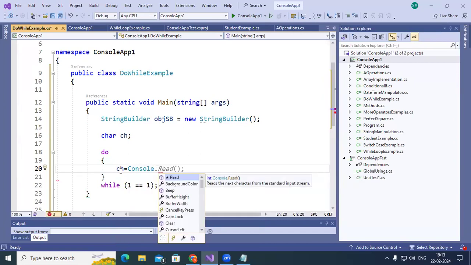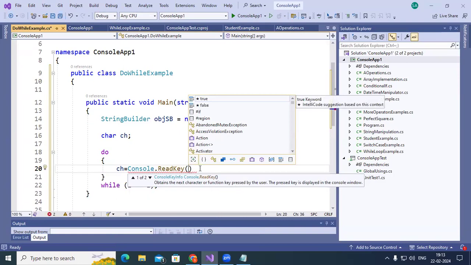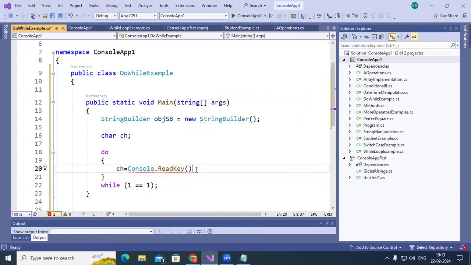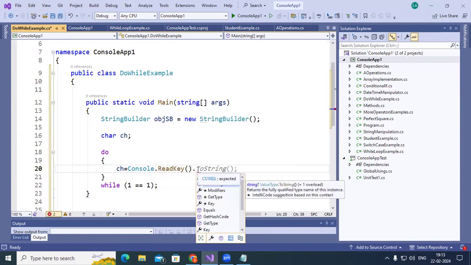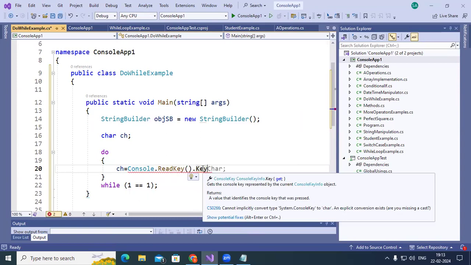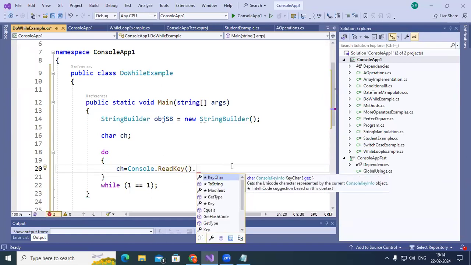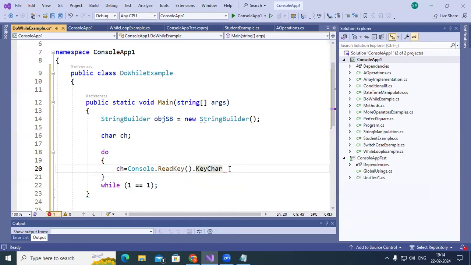I can go here with the read key. I can read a key here in this, dot followed by whatever key we are selecting. So we have to use read key. If you go with the read, you actually get key cap. So with the help of this, you are going to get the character. What character we are reading, we can get here.